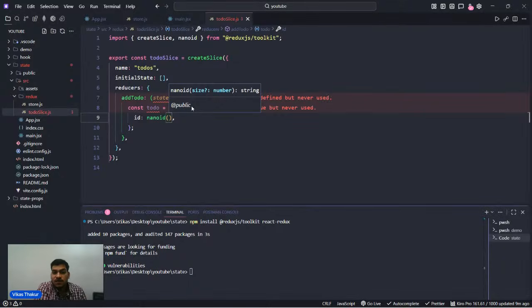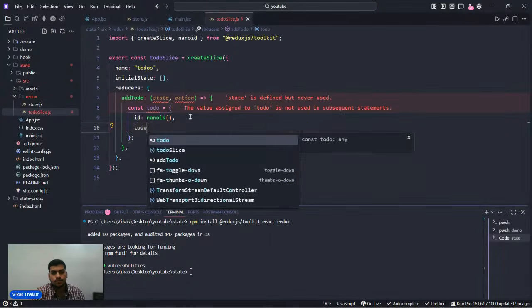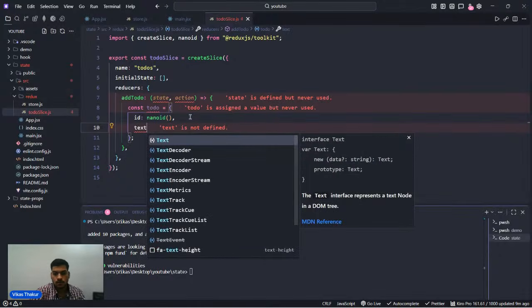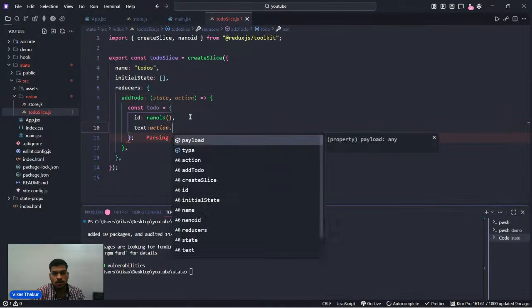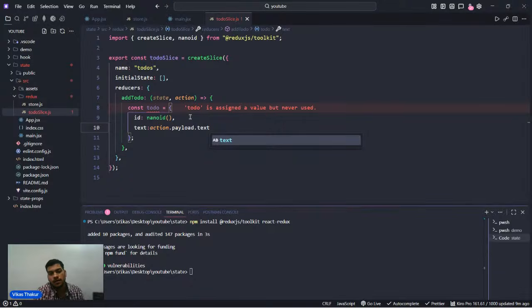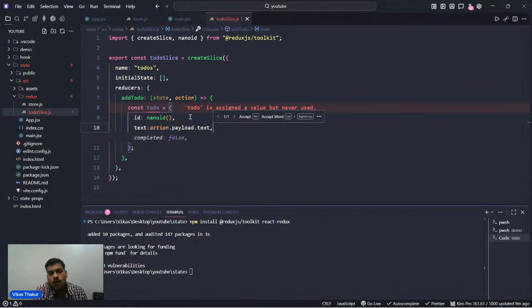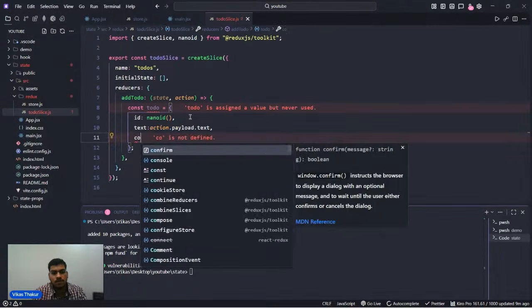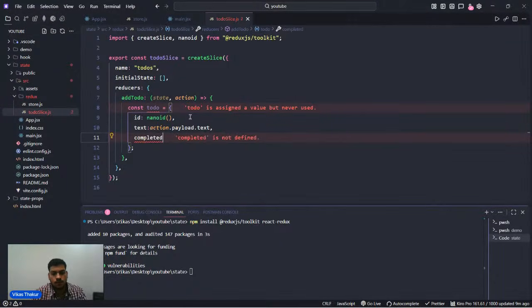Now after that id, what do I want to receive? I want to receive the task that I want to enter. That means from where will the task be received? Task will be received from the payload. So let's suppose text is going to be action.payload.text. Simple. I will be receiving this particular text in the action. Now I can also mark my task by default incomplete, so I'll say completed: false.